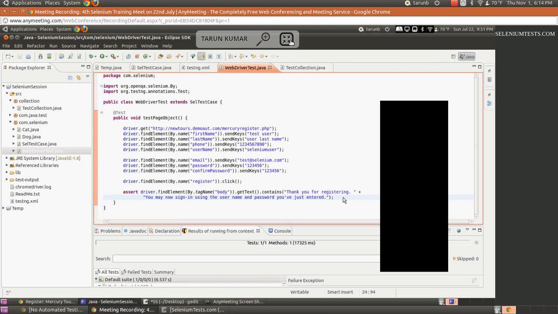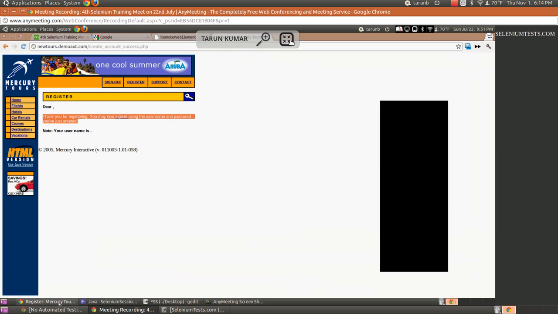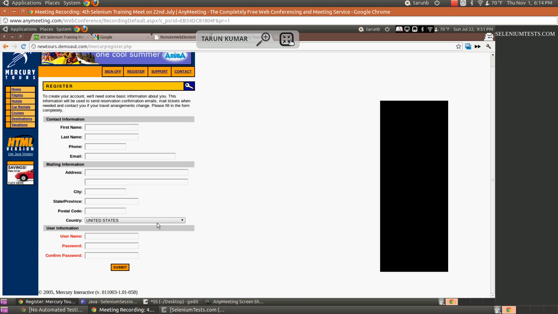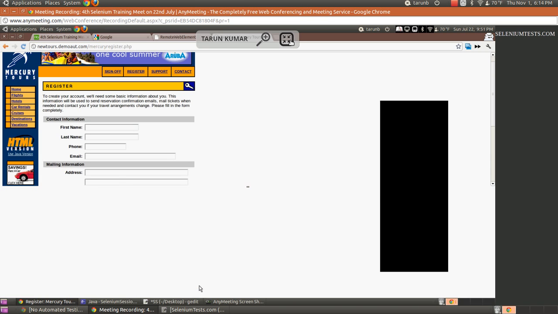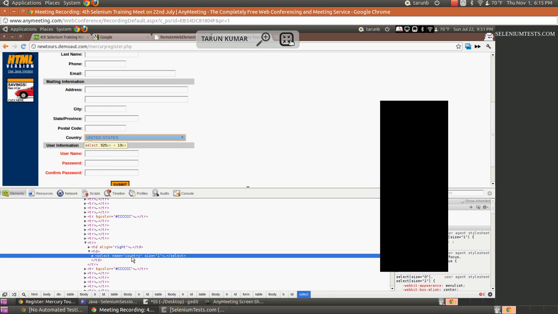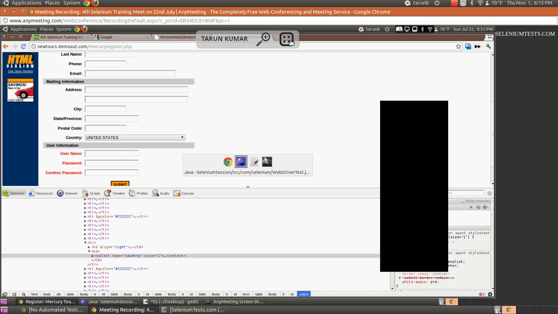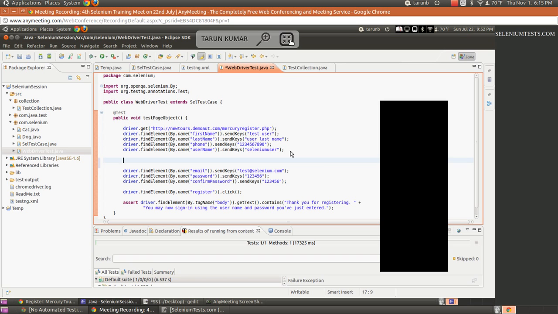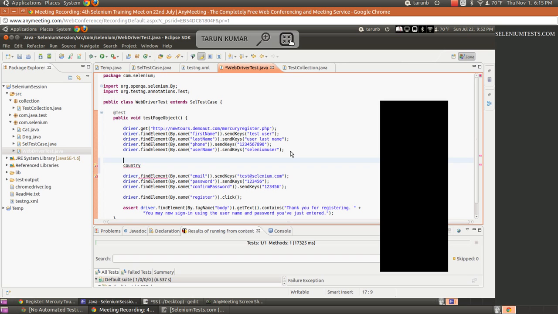Okay, so let us see what is this locator. So we can use name country here. Let us take that. Okay, and we will select it here. So how do we select value of country is, there is a class called select in the Selenium WebDriver which we can use here. So we will create an object of select. Yeah, so it asks the web element here. So we will say driver dot find element by dot name. So the name is country here.